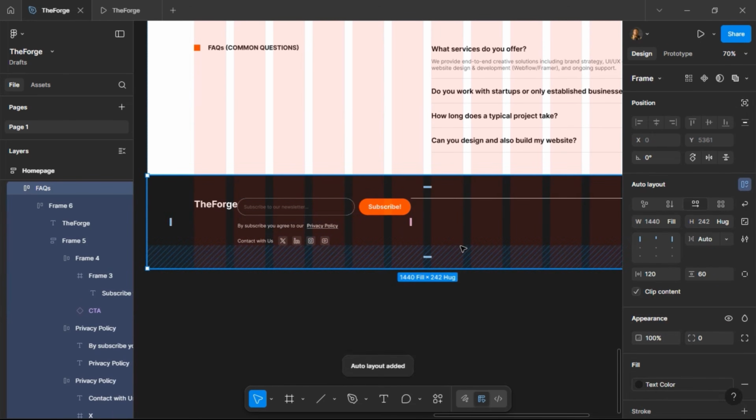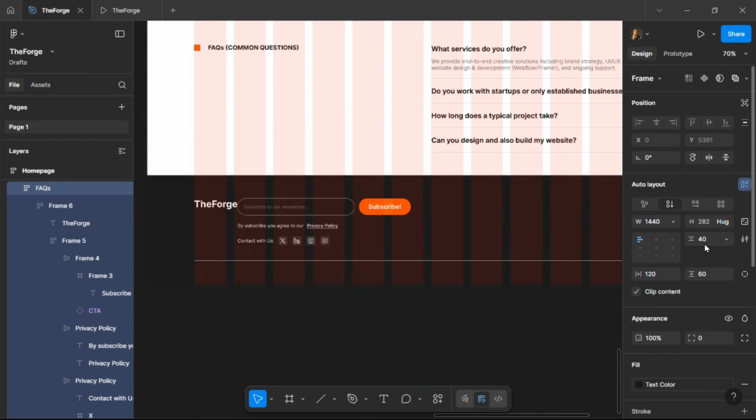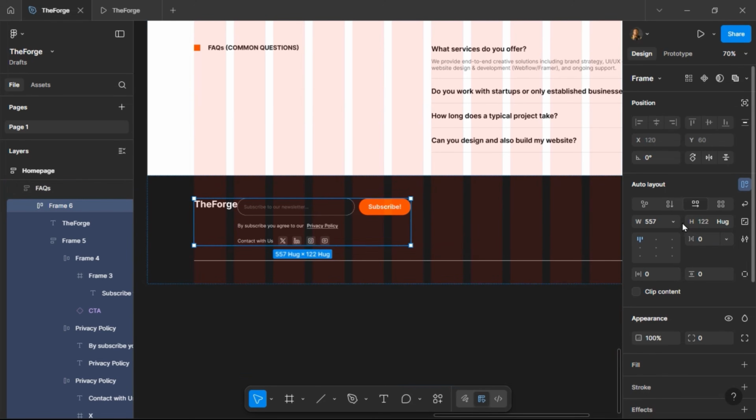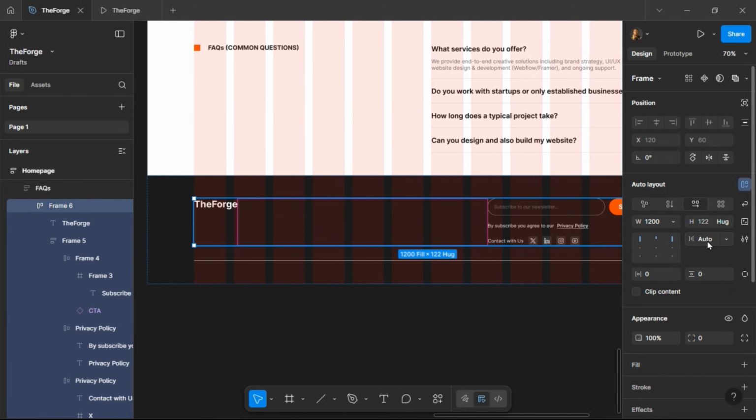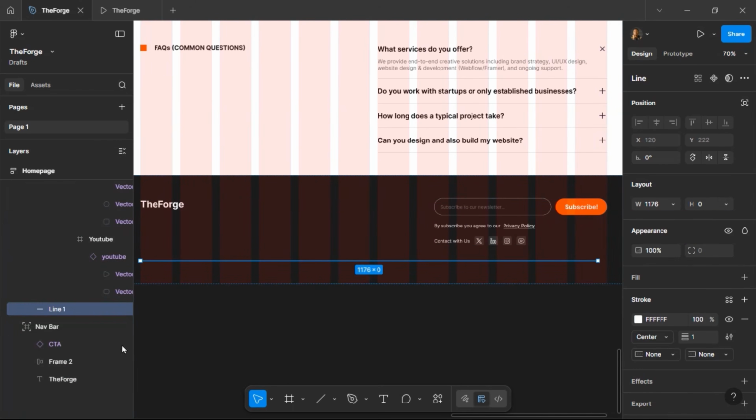So now that we've added auto layout to those two, we can change the alignment to a vertical layout. So this is just going to be 40. I don't want anything more than 40. And now that we have this, we're going to change this to fill, and then the gap to be auto. Exactly. So this is what we want. And then the divider, let me call this divider, please.